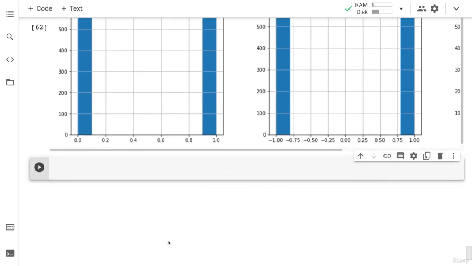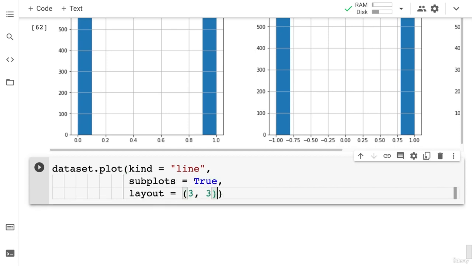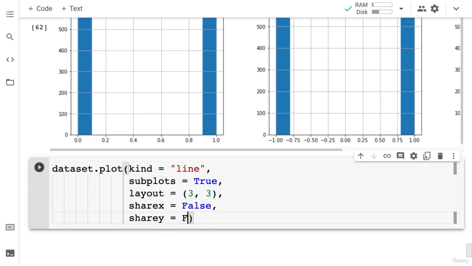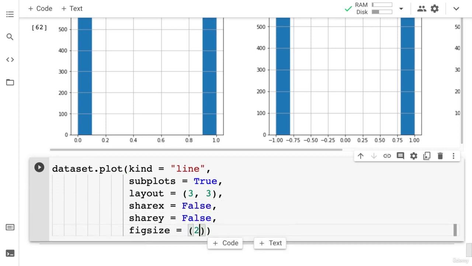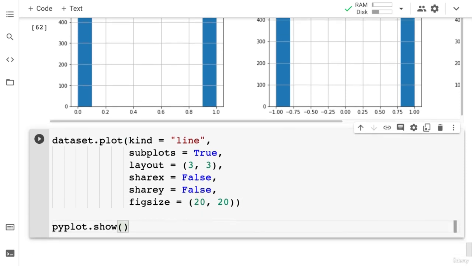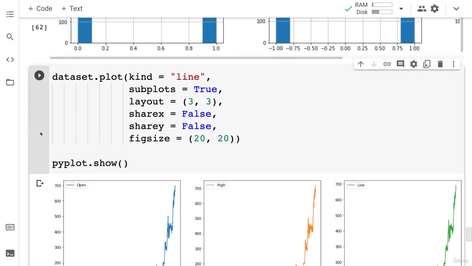So this will show us the distribution of our features. I'm going to call dataset.plot. This time the kind I'm going to set to line. Then subplots I will set to true. The layout I'll do the same 3x3 because we have 9 different features. Share X again is false. Share Y is also false. And then fig size we can do 20x20 again. Then I will call pyplot.show to show our plot. Let's let the code cell run, and there we go.